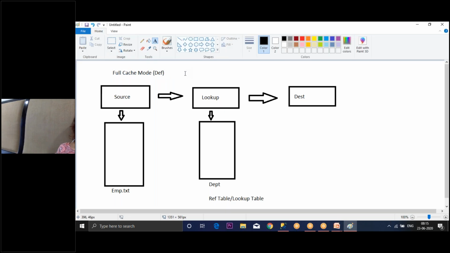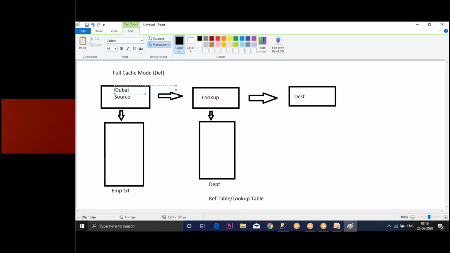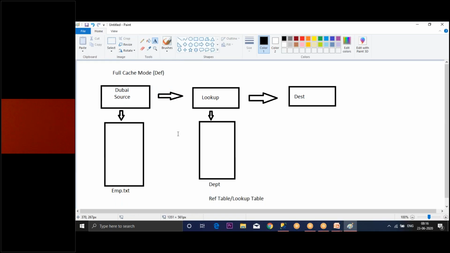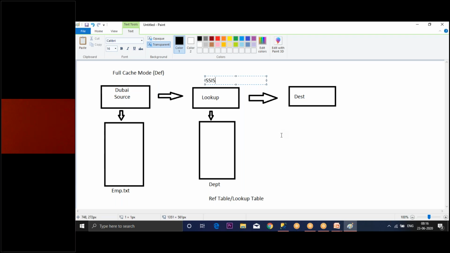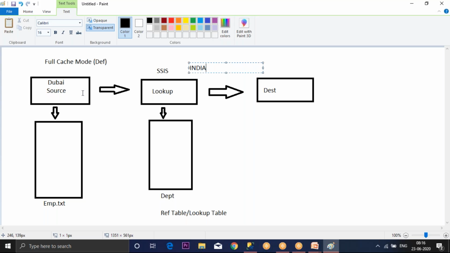Clear? So where exactly we're going to be using full cache mode, how the full cache mode is going to be working, and what are the advantages and disadvantages, that you need to understand. For example, I'm reading a lot of data from, let us say, Dubai. In Dubai, there is a file. From there, I'm going to be reading this data. Clear? My lookup, this is SSIS. SSIS is maybe running in my computer. So in India, the SSIS package is developed, and I'm going to go to the Dubai server, taking the network path and reading this file, and I'm performing the lookup operation.